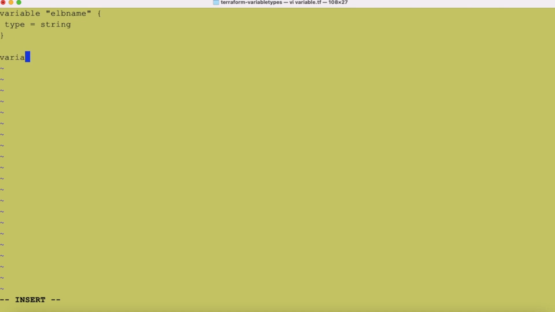Okay, so variable, then elb timeout. Here the type, timeout generally would be a numerical value only, so the type would be number. Type is equal to number. Yeah, so let's save it and execute first.